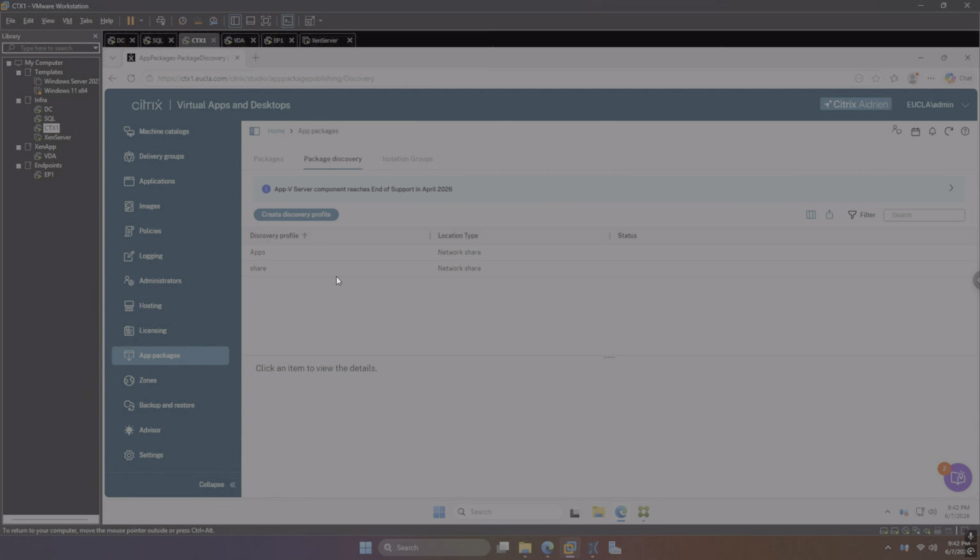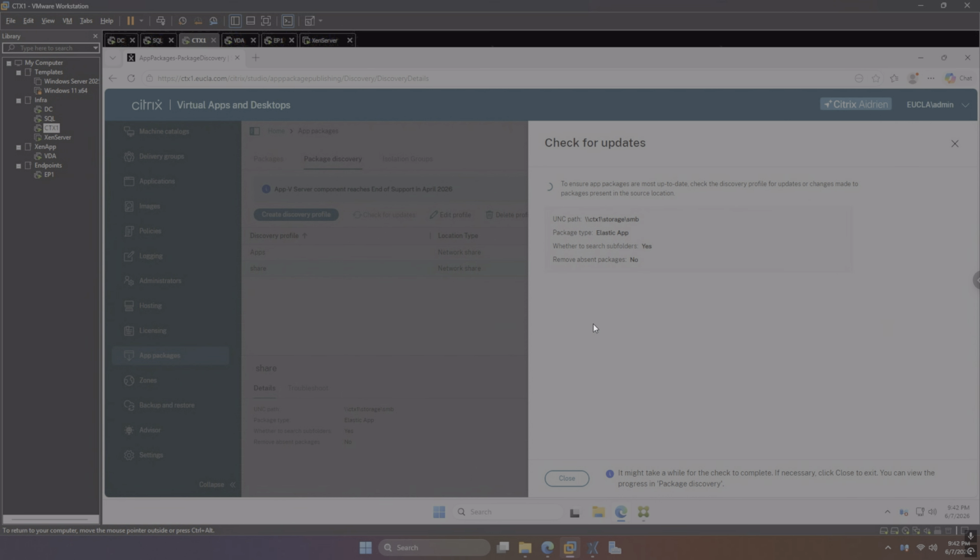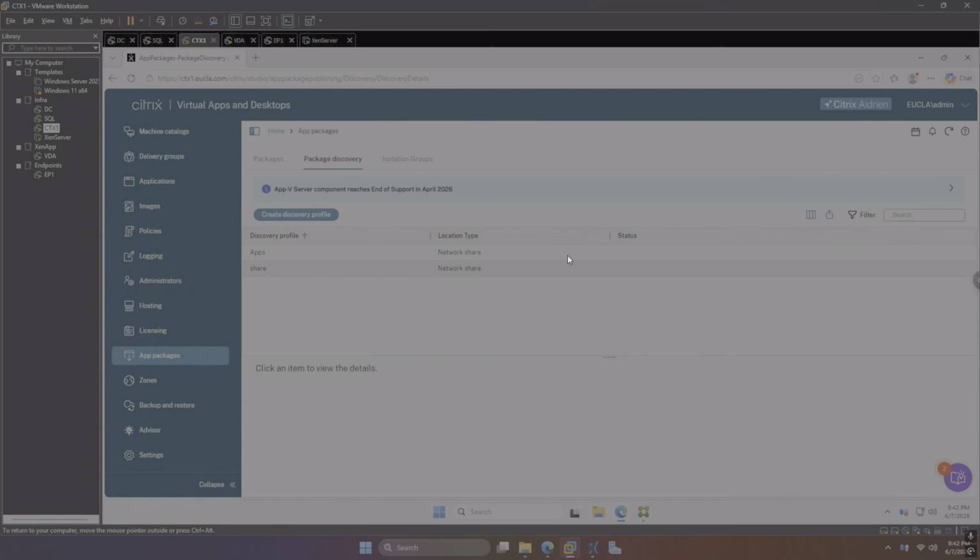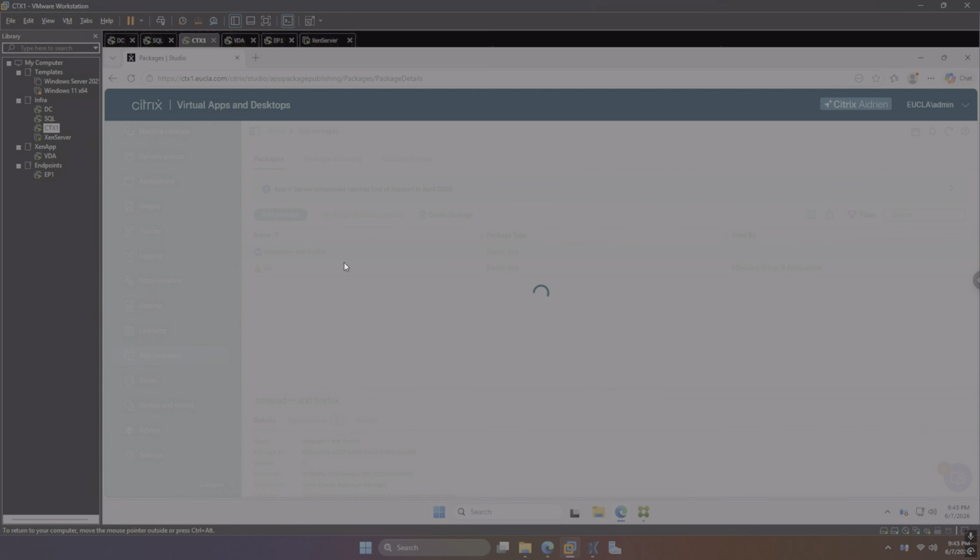There's a lot of cool stuff with Studio. Won't dig into that, but you can play around with it as I've been doing. But we're going to use app packages for this Elastic app. There we go. So what I did with this one is I got 2 for 1. Simple one. But we're going to assign it to delivery group.